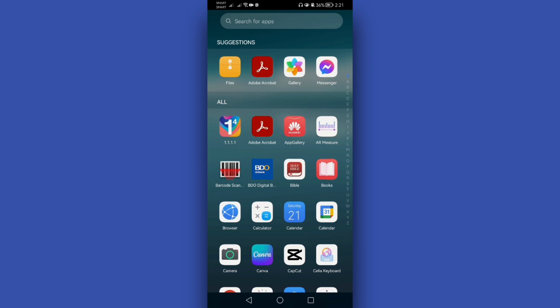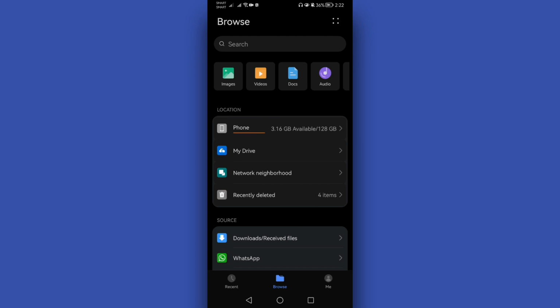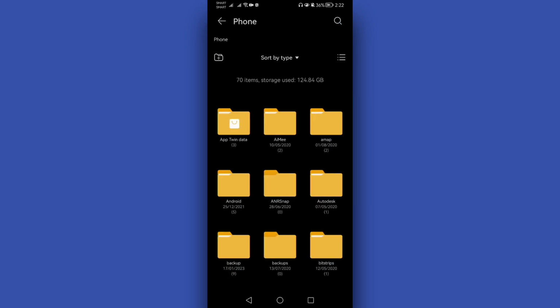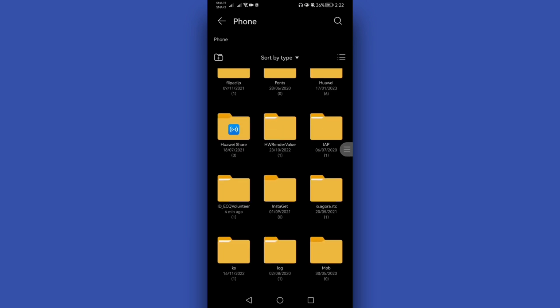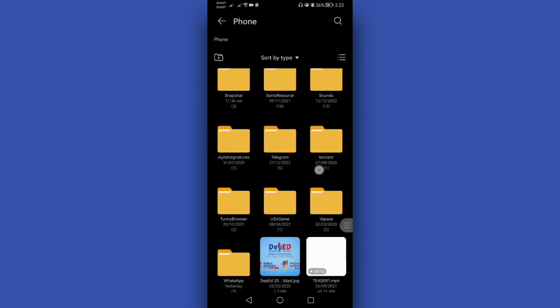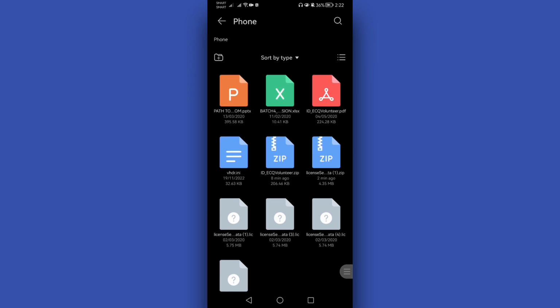Okay, the first thing that you need to do is just open your phone storage or files or folders. Here I have my files application here. I'm going to click this and let's go to my phone storage or to the storage where you save your zip files. Okay, and I'm going to scroll and look for a specific zip file here on my phone. Okay, as you can see here, I have my zip file here.